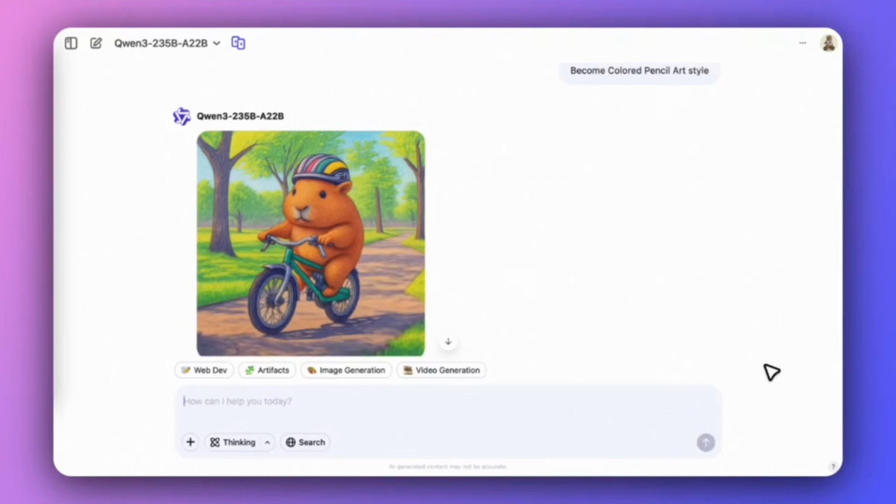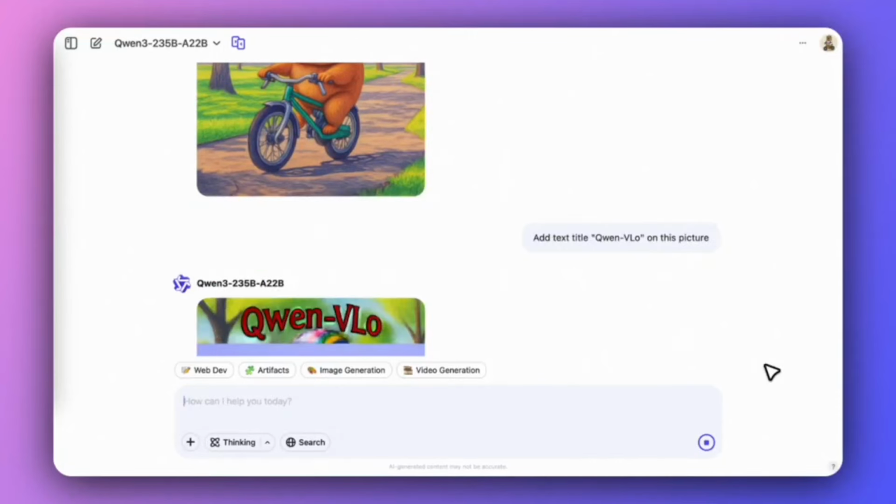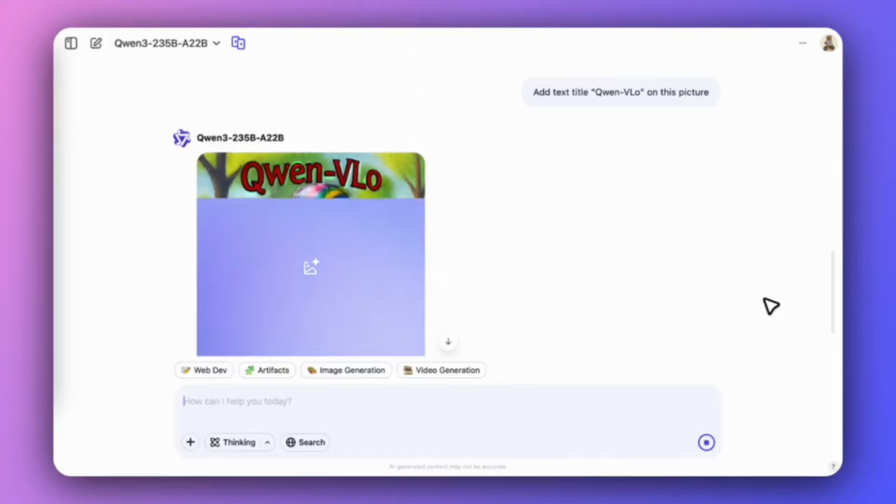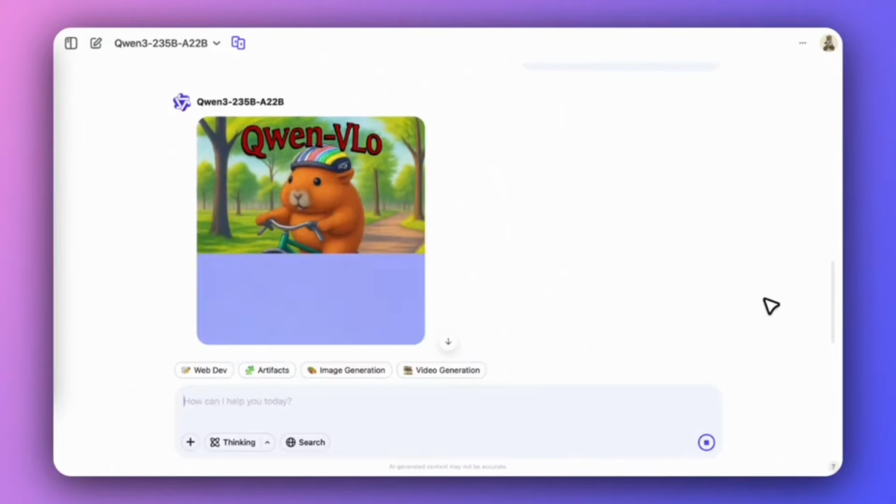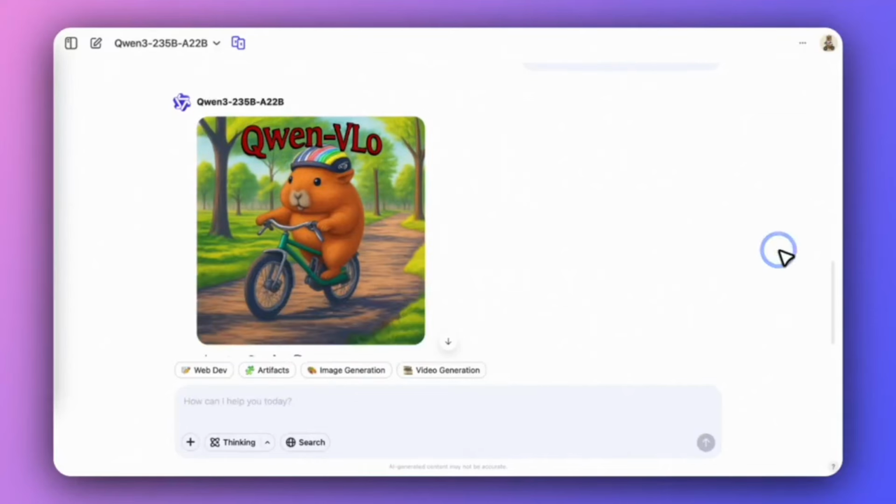Now, let's personalize it. We can add text directly. We'll prompt it to add text title Qwen-VLo on this picture. And there's the text. Notice how it cleverly integrates the title right onto the image, following the contours of the subject. It looks fantastic. Let's add one final touch to make it a little more festive.